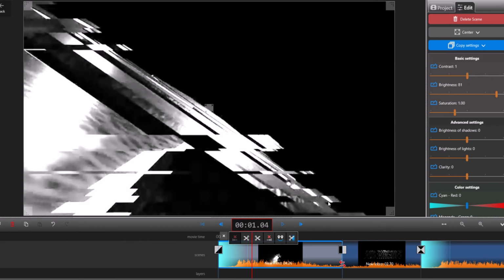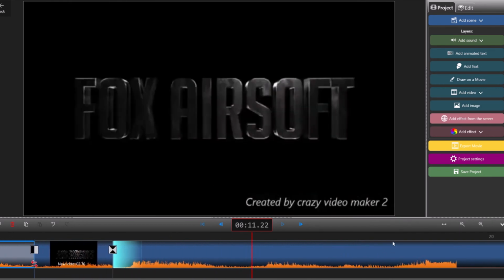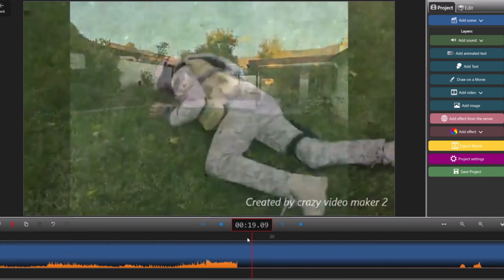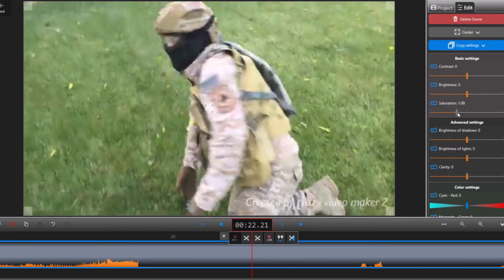Saturation doesn't really do much on a black and white image, but let's say I have a non-black and white image here. Let's say this video here. By boosting the saturation, it basically boosts up all the colors, making it kind of look like candy or something. It basically makes each color more vibrant. But again, we do not want that.